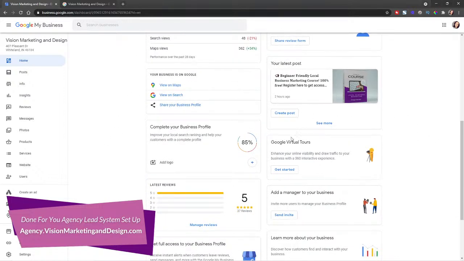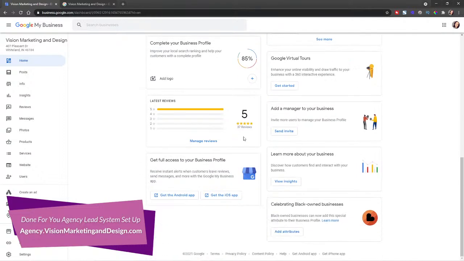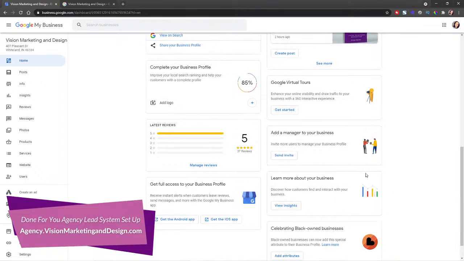You also have some different hints here. Here's my latest post, my reviews, how many I have. And then you could also download the app. They actually have a little icon here that will show a Black-owned business. So if you want to celebrate a Black-owned business, you could choose that here, and it will highlight on your profile.